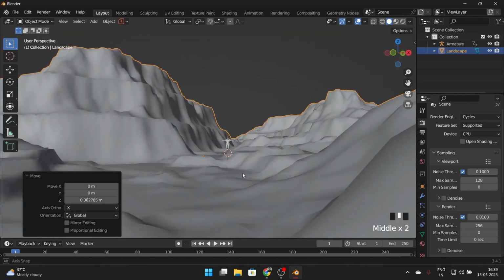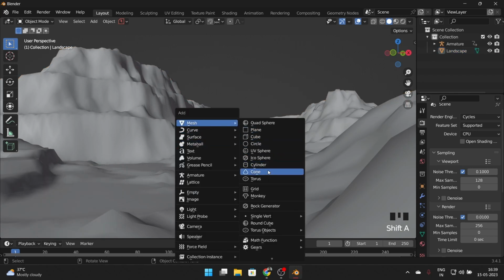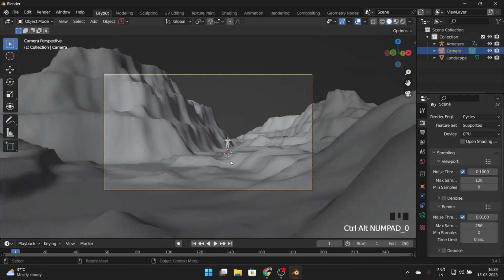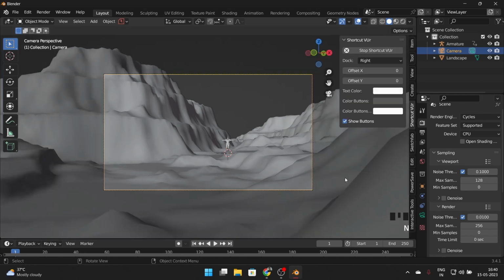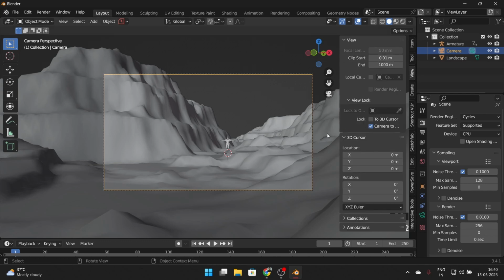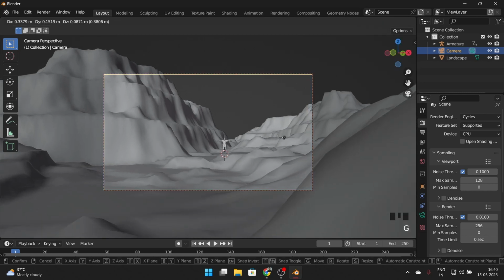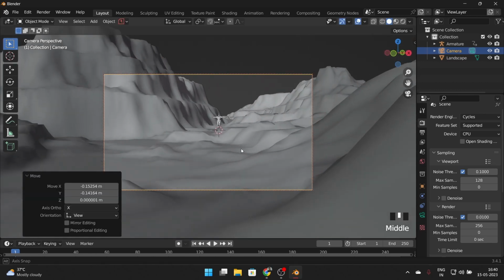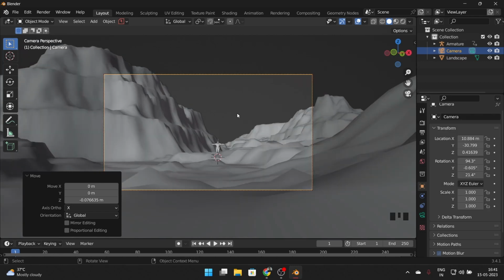After that, find a good location to place your camera. Click Shift A and add a camera to the scene. To set your camera to your current view, press Ctrl plus Alt plus 0. If you want to change the location or view of the camera, press N and then go to the View and check this box. After that, you can move your camera freely in the viewport. Make sure to turn off the box you checked once you're done setting up your camera.